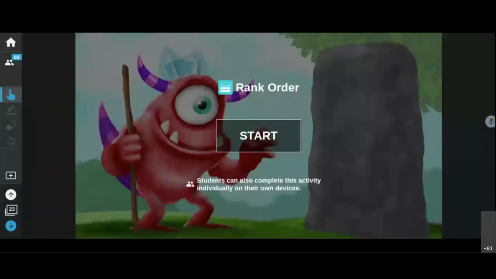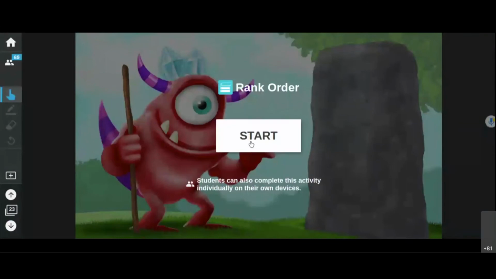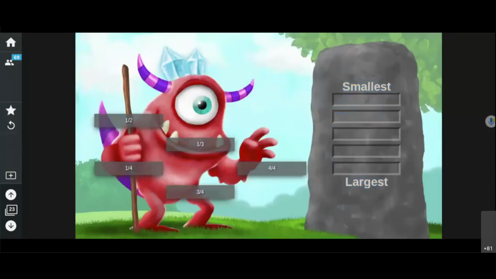As Ronlyn said, we want to share another game with you. This one is called Rank Order. Since this is an individual activity, students can start this on their own. The teacher does not have to start this game for them. But I'm going to start it on the webinar page so you can see how it works. You can turn the music off if you choose. Rank Order is an opportunity for the students to put the fractions in order from smallest to largest.